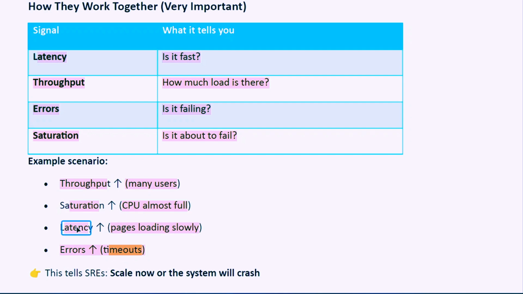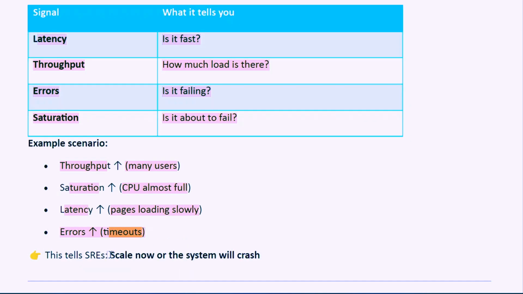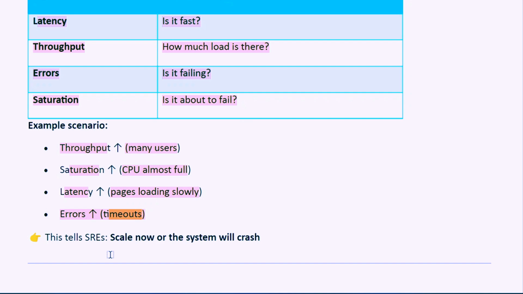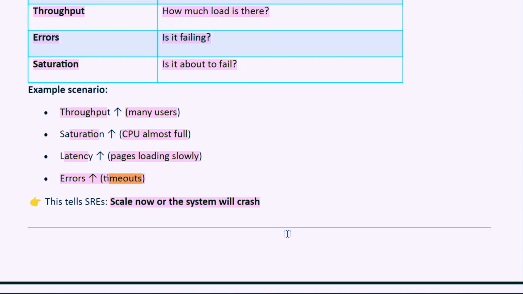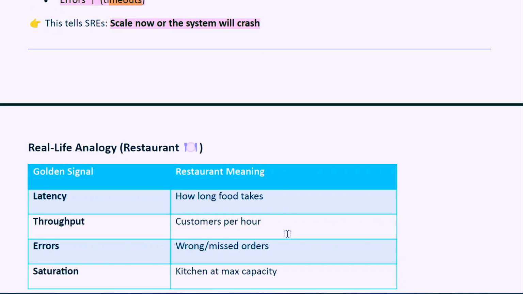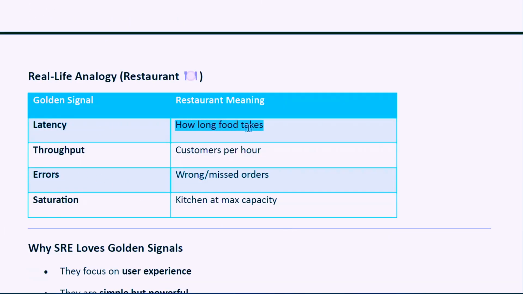If you have high throughput, that means many users, saturation at peak means CPU almost full, high latency means the page is loading slowly, error means getting a timeout, and a new request is not responding properly. This tells you to scale now or the system will crash. So if you have any such situation, then you have to scale it, else your system might get crashed.